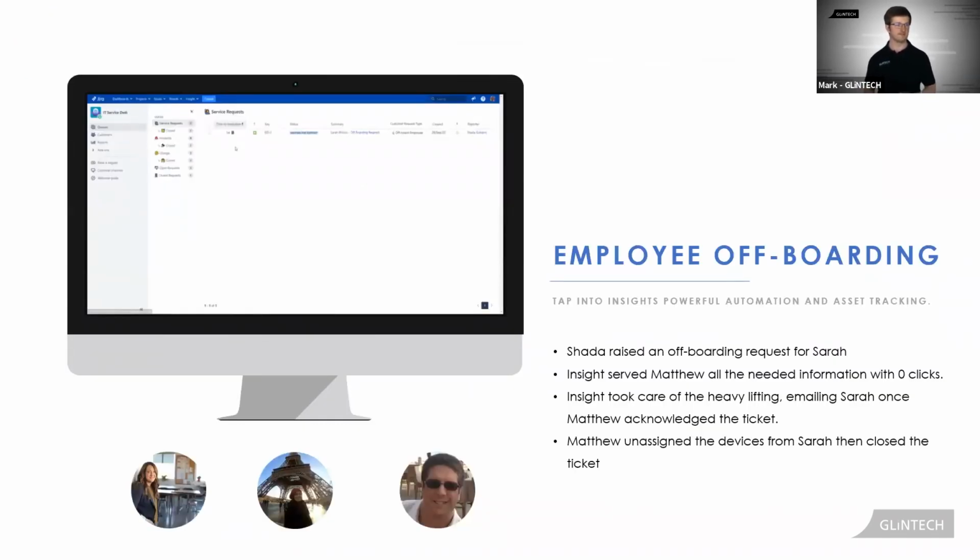So how swift was that? That's great, I love it. That seemed really straightforward. So the benefit there of having that configured is that Insight was there to actually advise on what Sarah's assets were. In this case, it was her equipment. And that was provided as an email to Sarah and to the Service Desk agent without anyone having to go and search for that information. It was just there because it was in the system.